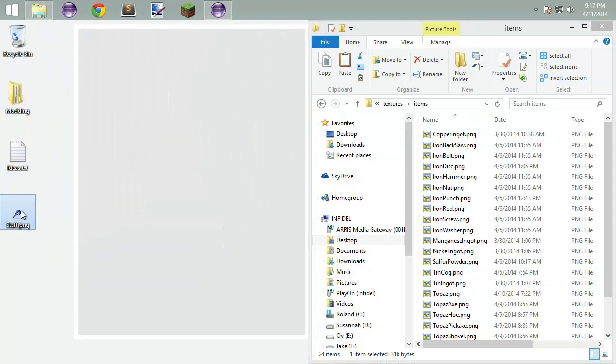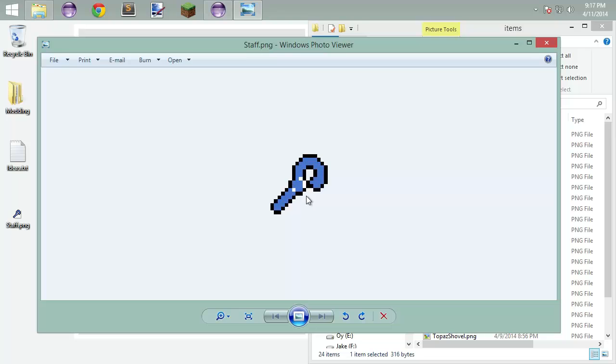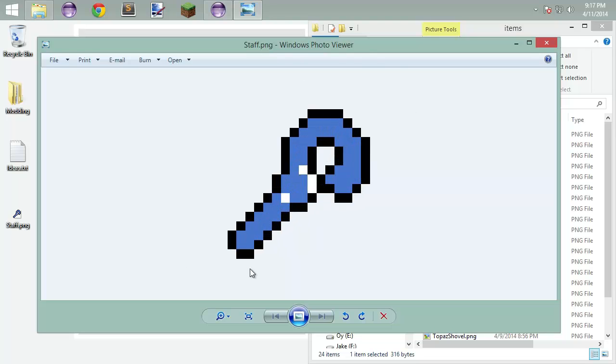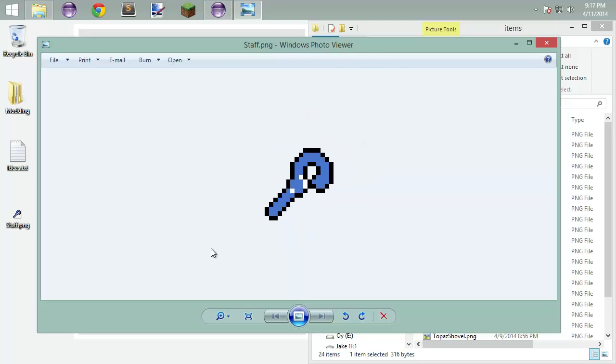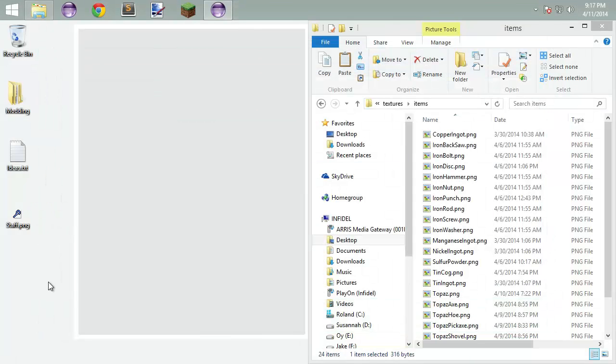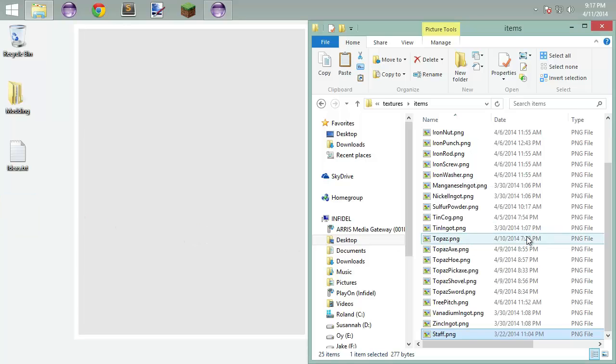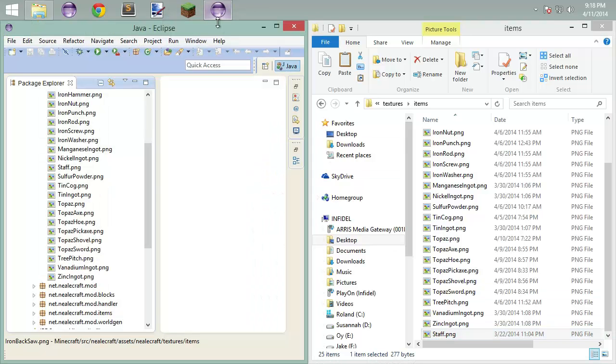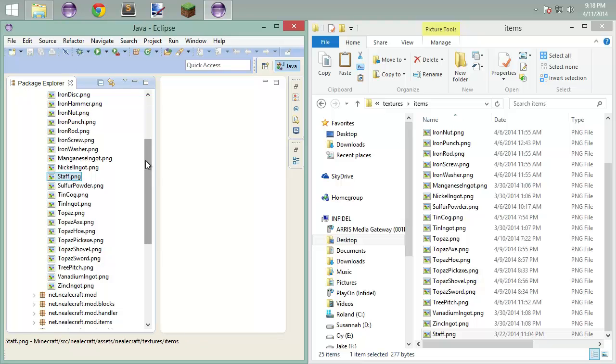I have this bad boy right here. This is a staff, right? Staff that we're going to create. Sweet texture, huh? Let me know if you know where that's from. So we're going to take this, and we're going to move it into our items folder. All right, so boom, there it is. And if we go to Eclipse, we're now going to see that we have the staff in there, right?